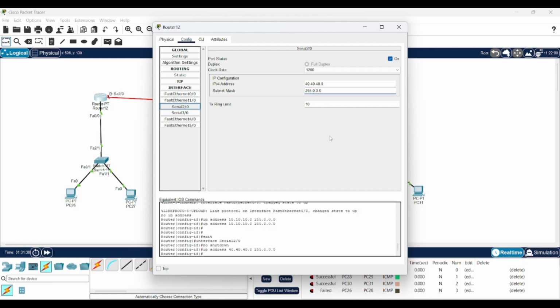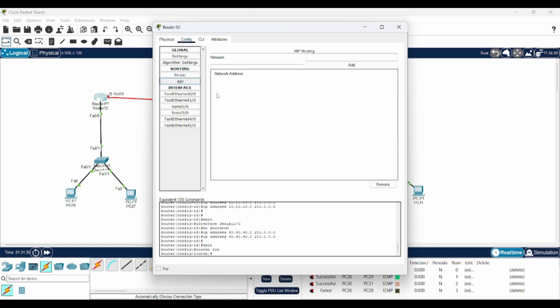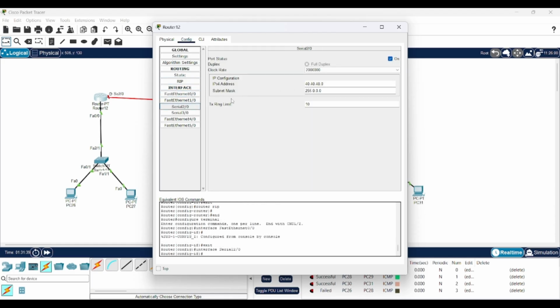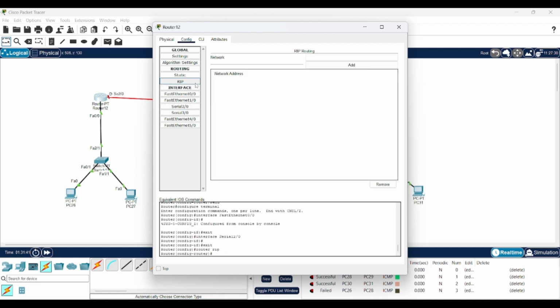Next, go to the RIP configuration. Here we need to add the network addresses associated with this router. For this router, we have 2 networks, so we'll add 10.0.0.0 and 40.0.0.0.